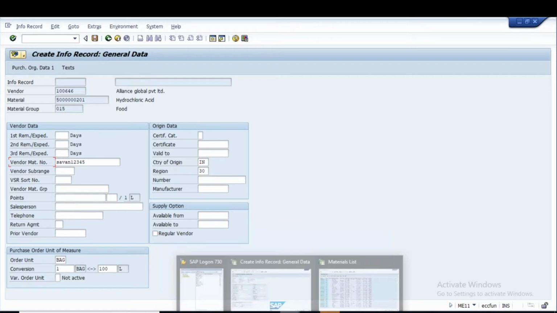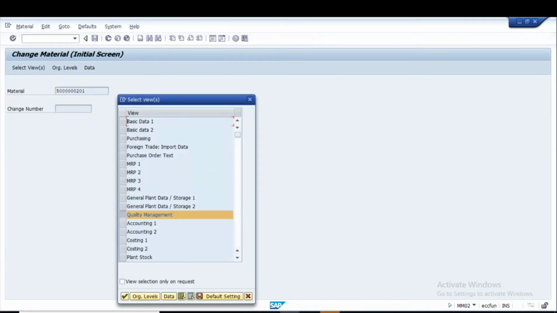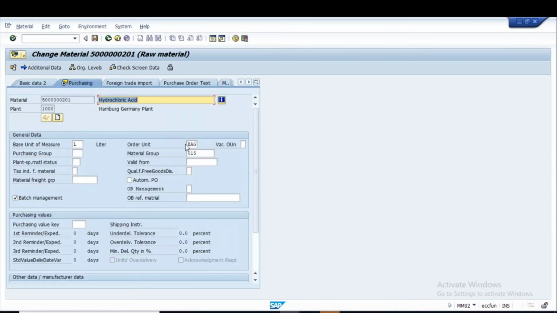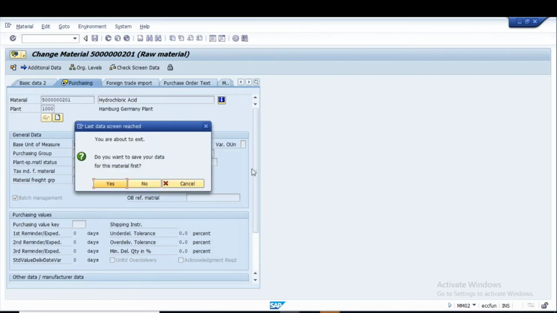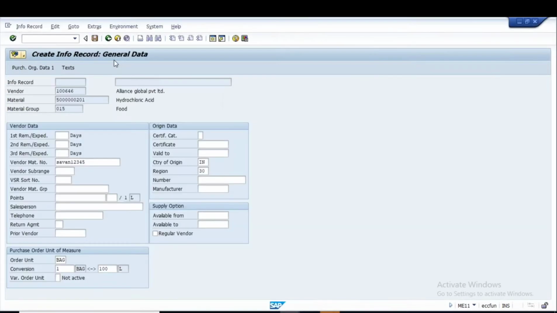Just give me 1 minute. I'll make some changes in the material master. Just 1 minute. Okay, unnecessary confusion. Let me start again afresh.